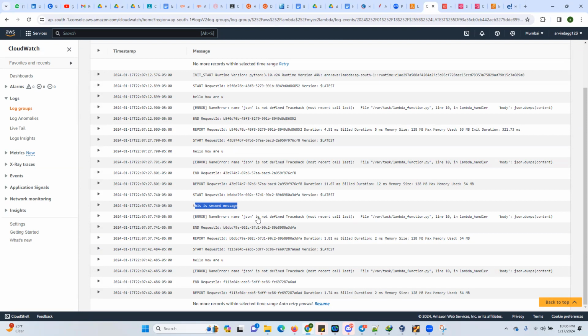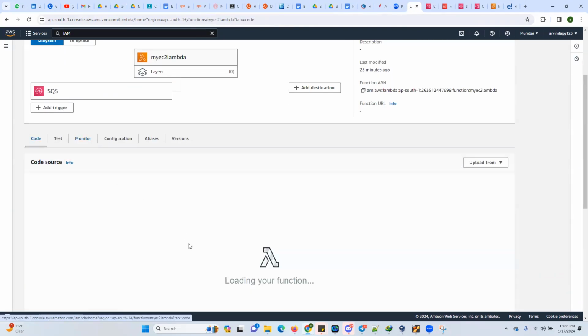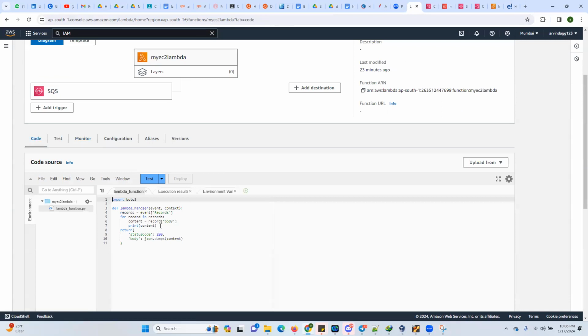Okay. But some error is coming because JSON is not defined, so it is not able to process, but the message is printing. So I'm printing here in the lambda. I'm printing the messages. If we want to do more processing, we can parse the JSON and then we can write the data to S3. We can write the data to DynamoDB. So from any source, you can read data and write the data to any target.